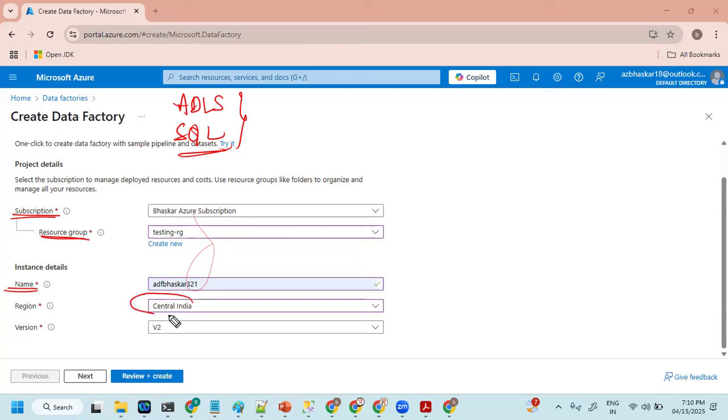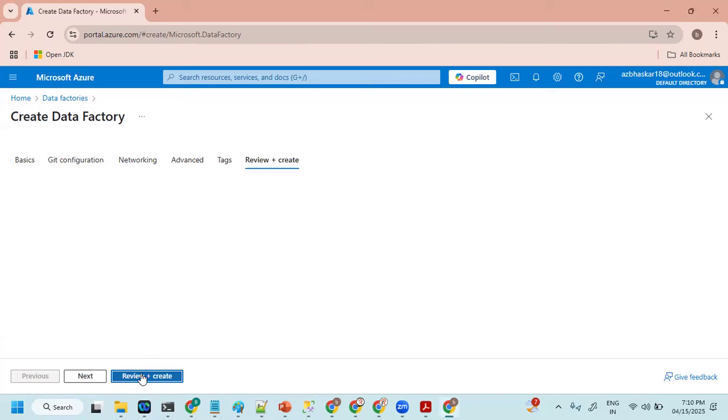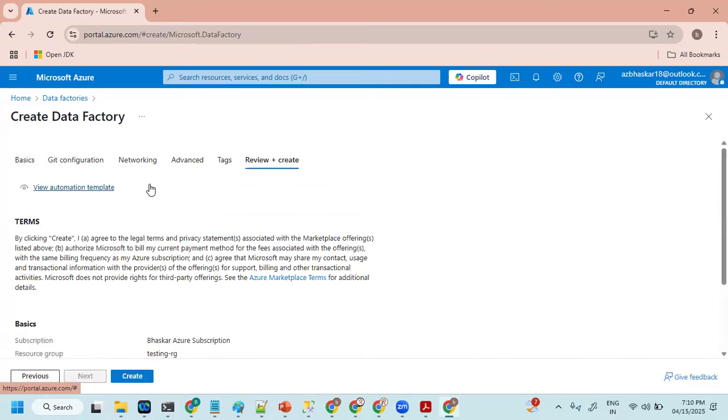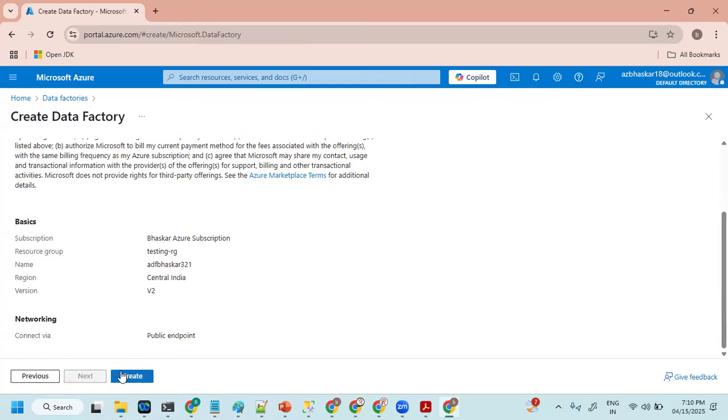From where you wanted to take the data factory, you have to specify that. And we need to take version 2. Okay, so there is no version 1 presently. Version 1 was deprecated, so you don't need to worry about it. Once you provide these details, hit on review plus create. The way I'm creating, in the same way, everyone has to create a data factory. Let's hit on create.